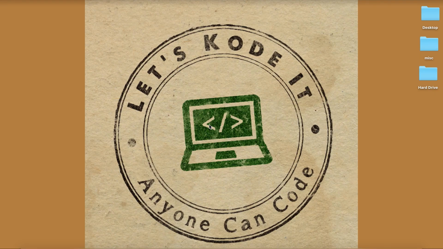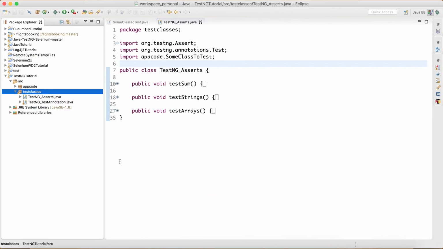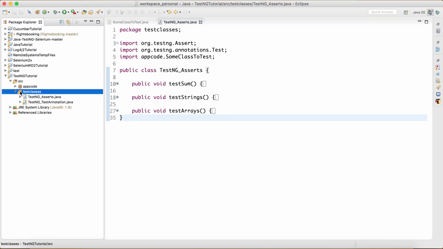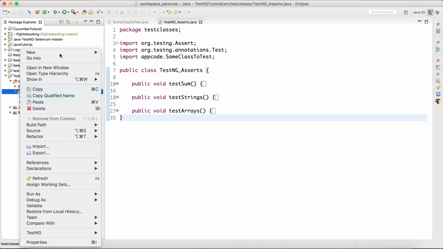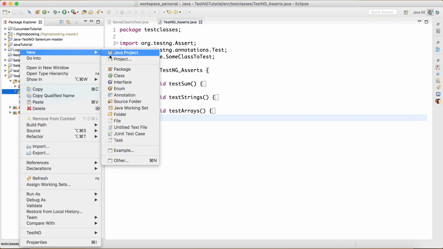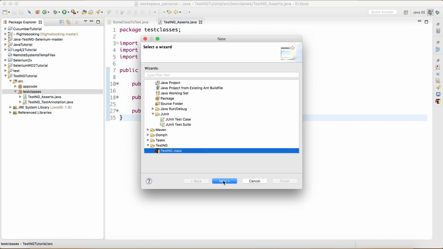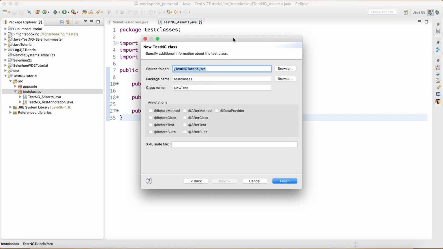Hello all, welcome back. In this one we're going to take a look at a couple more annotations. So let me bring up Eclipse. Right click on the package, go to New, and we will create a new TestNG class, and I'll show you these things in this lecture.